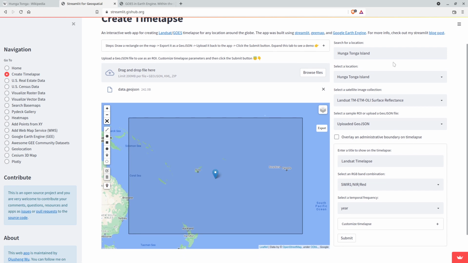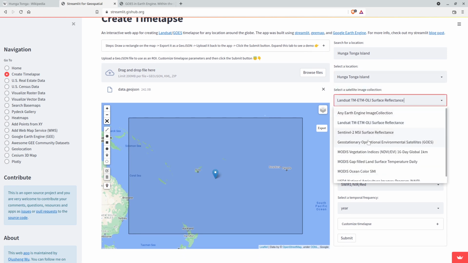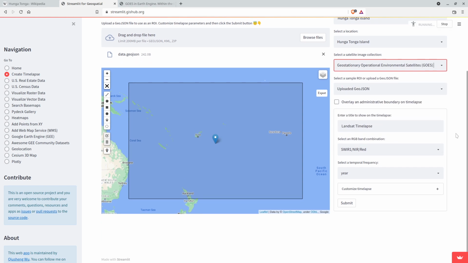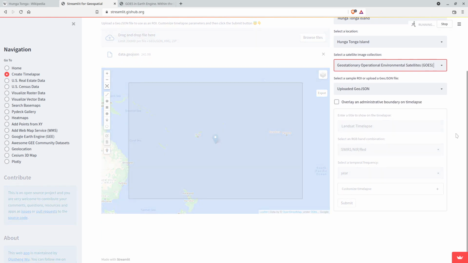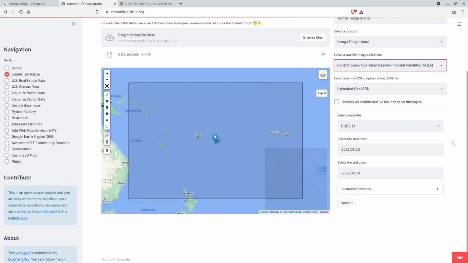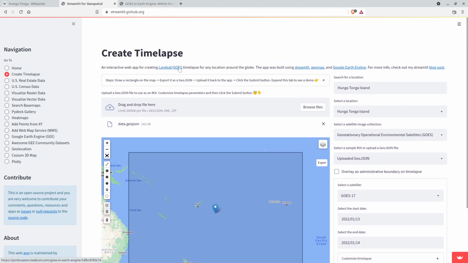Next, head over to the right here. Select the satellite. So what we're going to use here is the geostationary operational environmental satellites. So GOES satellites, it has two satellites, GOES 16 and 17. So in this specific case, we're going to use GOES 16. If you want to learn more information about the satellite, you can also click the link here to open this one.